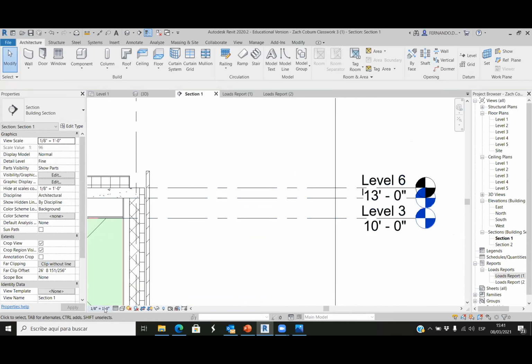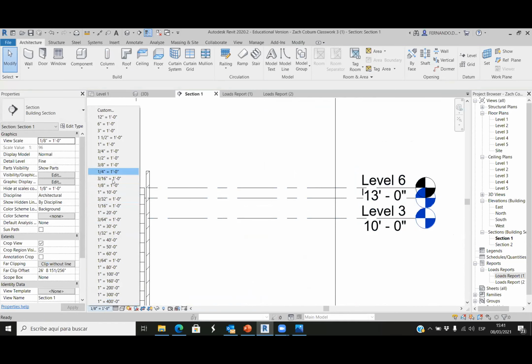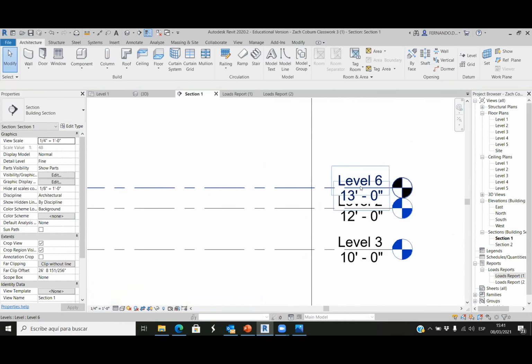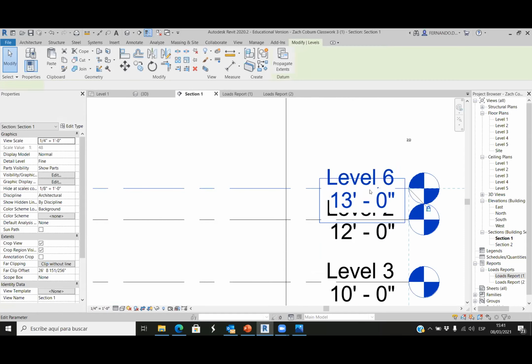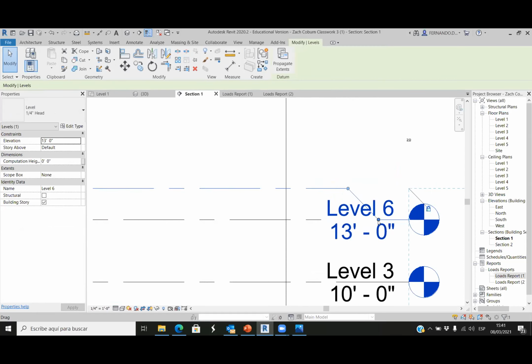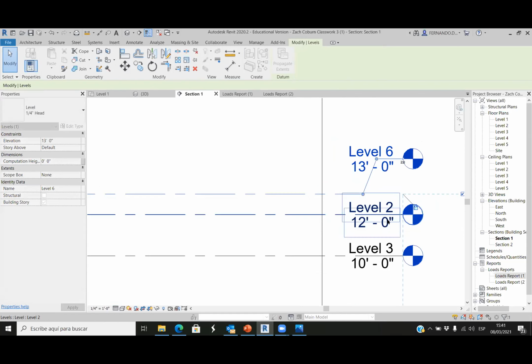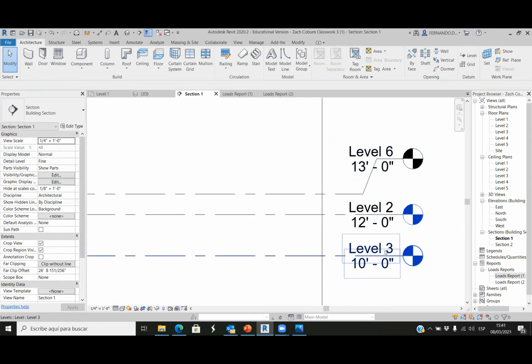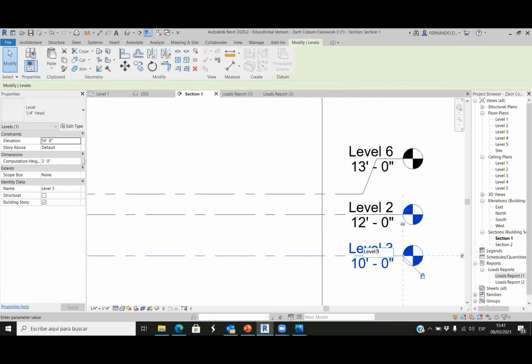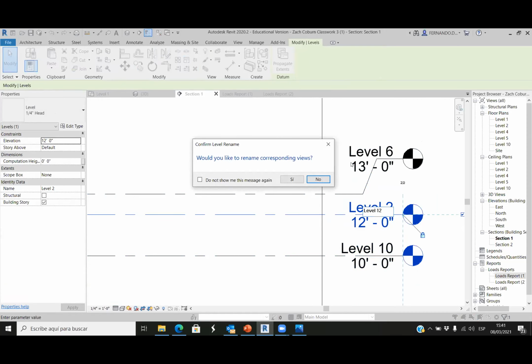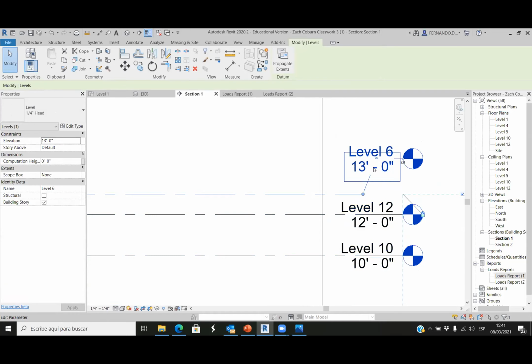And let's name levels. Okay, if you don't mind, I'm going to change your level names. So this is not level 3, let's call this level 10. This is level 12. And this is level 13.